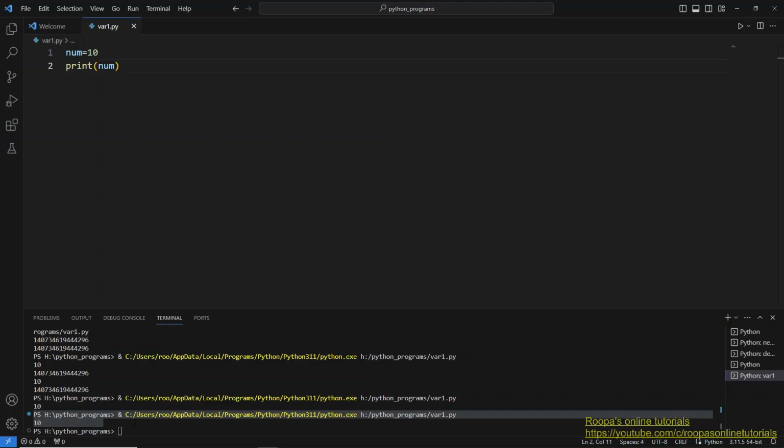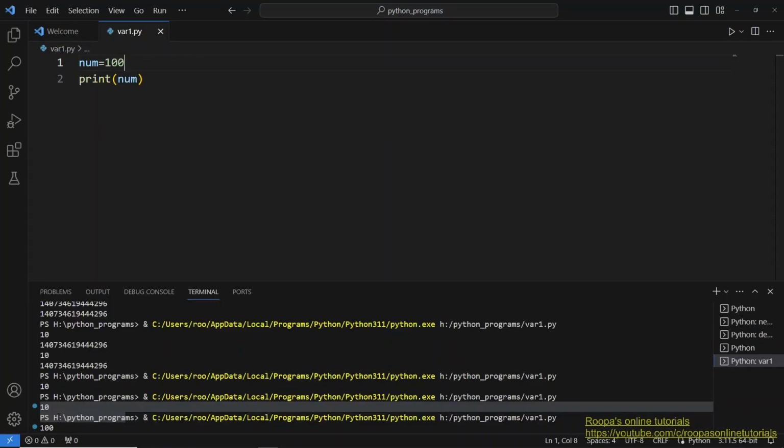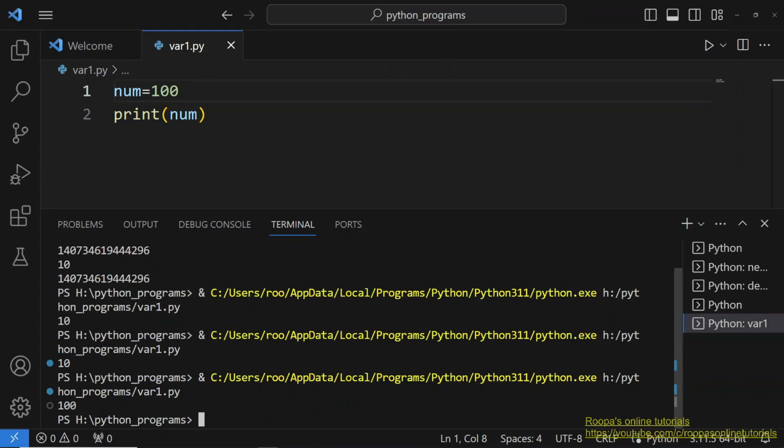So I just say print num. It is printing the value here. Okay, so I say print 100, and then again I say run. So you can say that it has printed 100, isn't it? It has printed 100 here. The shell can be seen more clearly. Yes, it's printed 100 here.